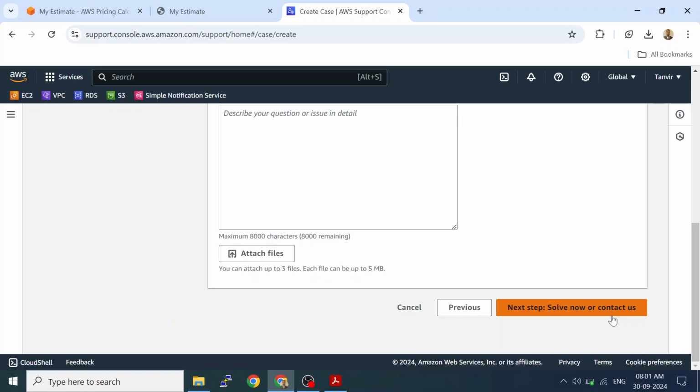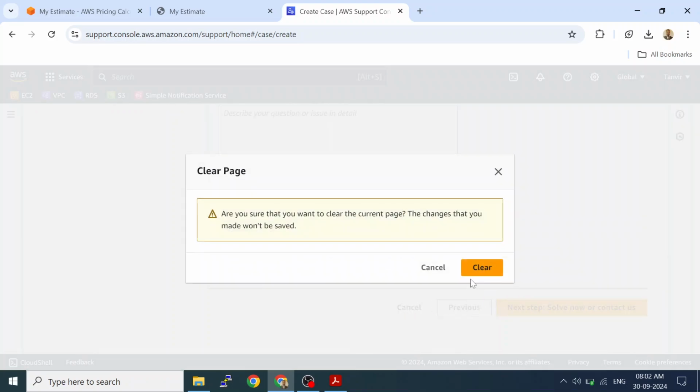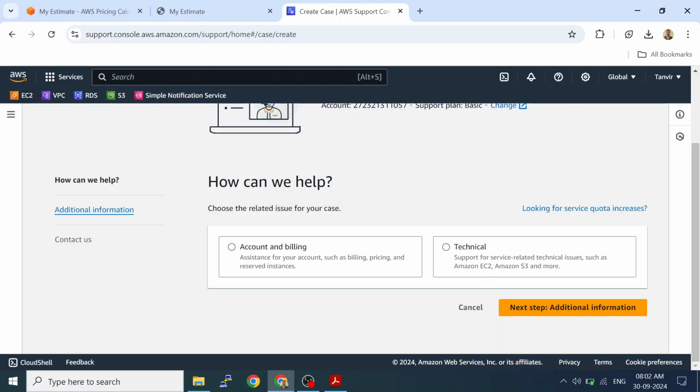So is it clear? You can raise your case if you have any problem. Because if I move further, it will create a case.